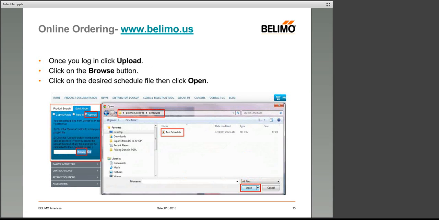Once you've logged in, you'll see that now it offers this tab, Quick Order. Click on Quick Order. You have the option to copy and paste, type it, or upload. For a SelectPro file, we want to upload. So we click on the upload, and then click Browse. When you save a file in SelectPro, it automatically defaults and saves it as a .bel file. So what that means is it's a Belimo file and it's able to be uploaded onto our website.